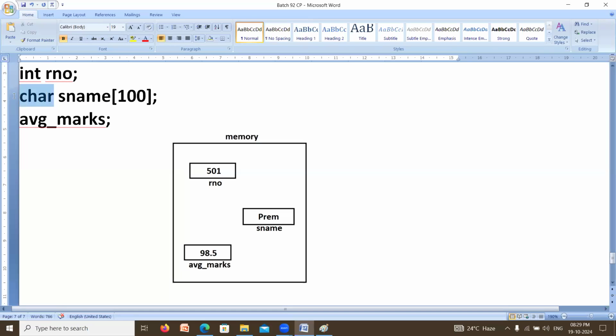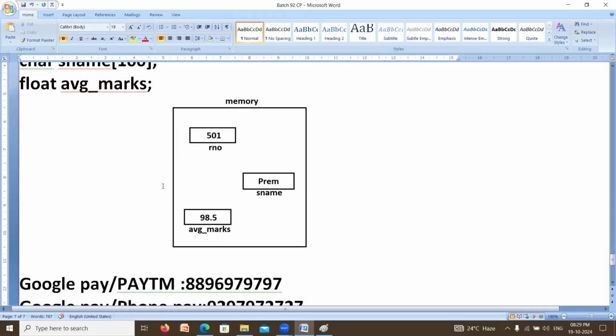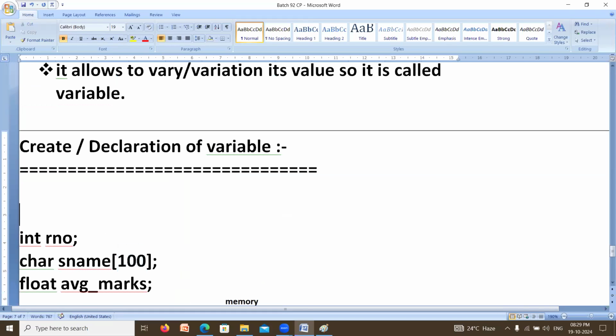Whenever you write this, character means 1 byte. 1 into 100 means 100 bytes. Computer allocates 100 bytes. In this variable, we can store up to 100 characters. The average marks has a decimal point. So it is a float, average marks. Whenever you write these 3 lines of code, it will happen. Now, these 3 are the examples.